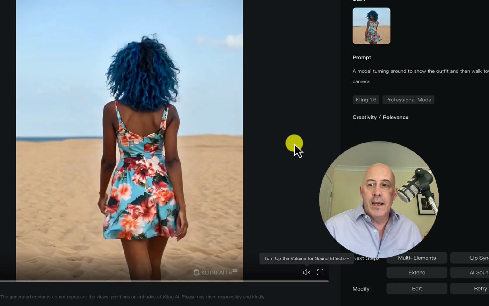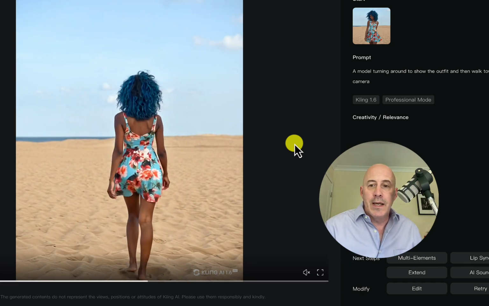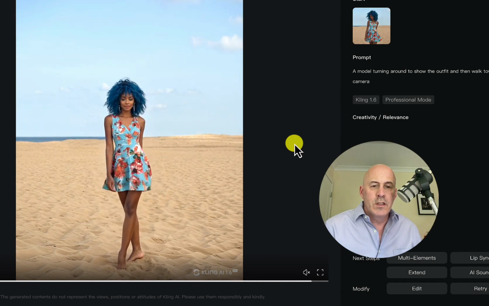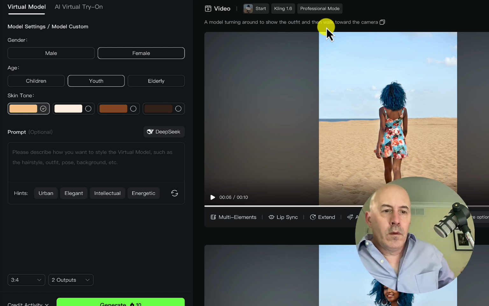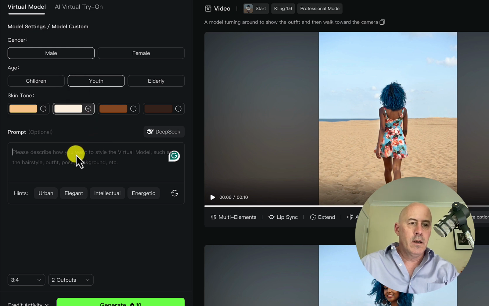So here we are again, and she walks away, very similar to the other one, and turns around. Yeah, just turns around a little bit differently. All right, let's try a male. And let's say lighter skin. And what do we want? 2 outputs, same. Okay.